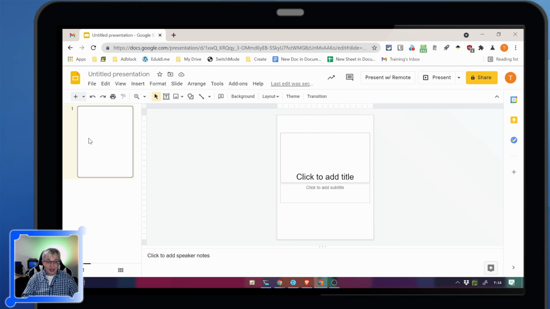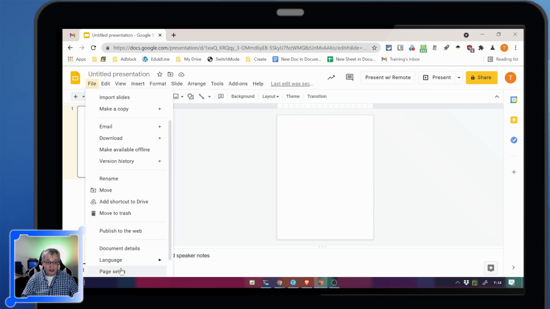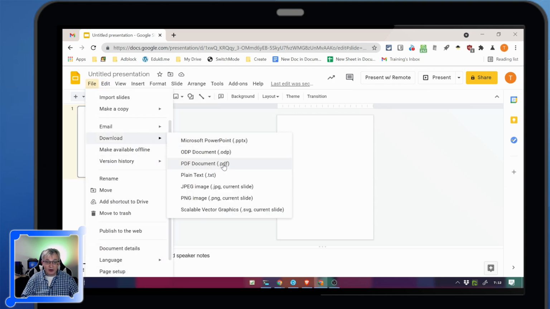Now you'll see that it kind of looks like a piece of paper over here. And you can set up your whole document using the tools that you already know. And when it comes time to print, you can print it out. You can also download it as a PDF.